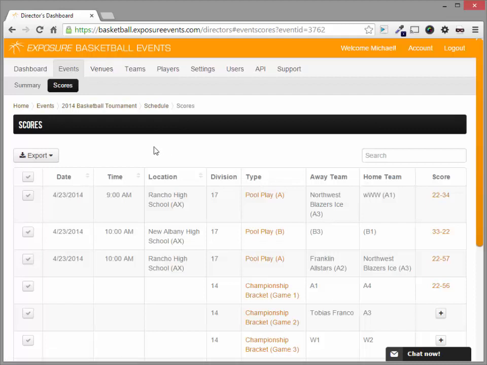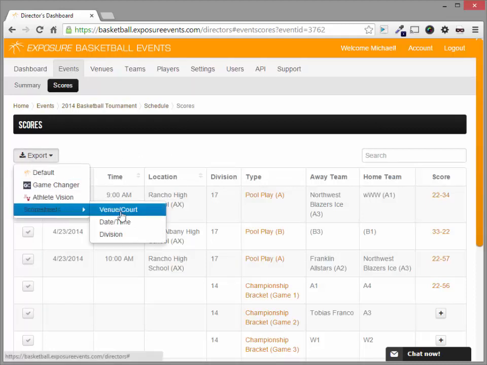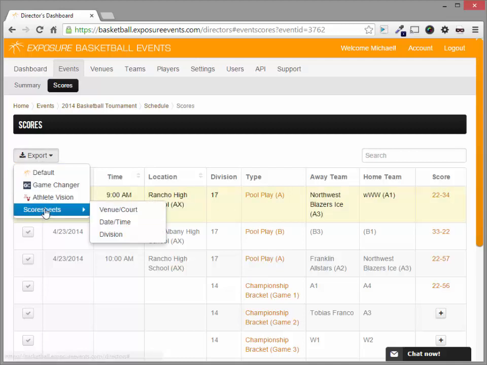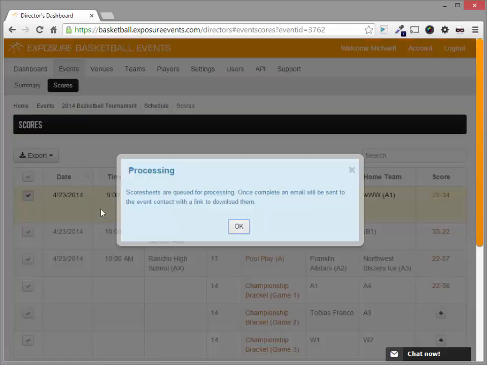Here, if we leave everything deselected and go to export, I can generate score sheets for my entire schedule, grouping them either by venue court, day time, or division. I'm just going to generate one score sheet. Next, the score sheet is being processed in the background, and we'll get an email with the link to download it, so you just have to be patient.